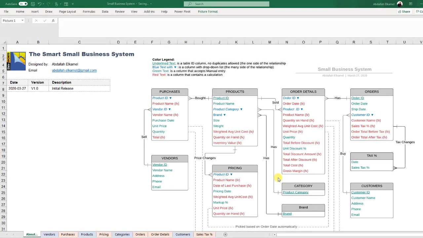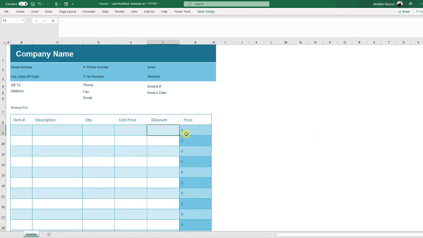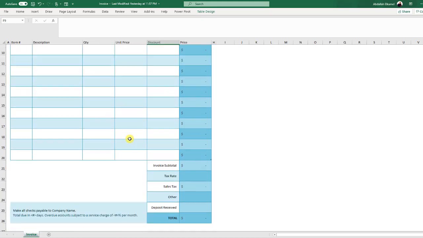My name is Abdullah Kamil, and in this video we're gonna design a smart invoice to work with our smart small business system. To do that, you first need to download an invoice template from Microsoft, or you can create your own invoice. Okay, so I downloaded this invoice, which is a simple invoice, and it works for the purposes that I designed the system for.